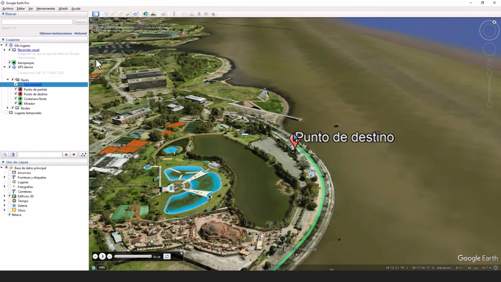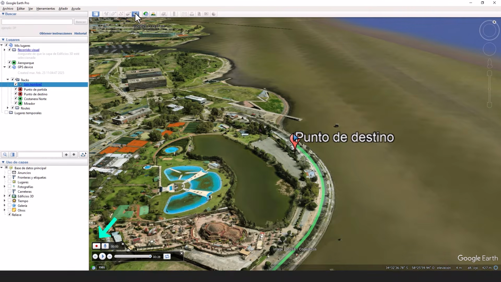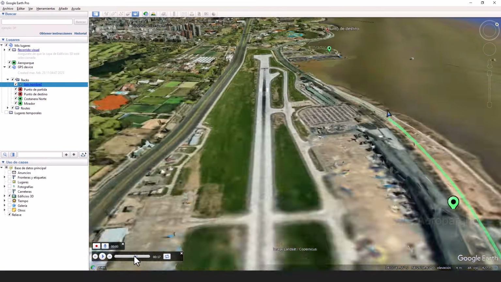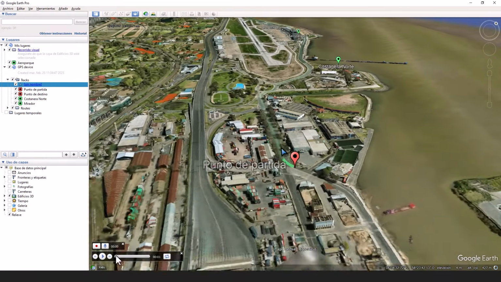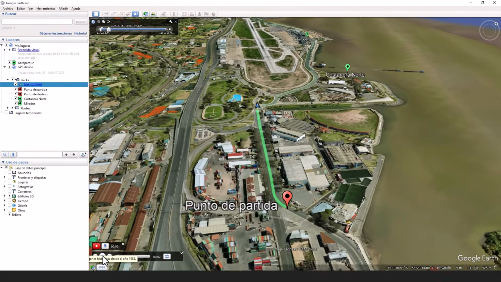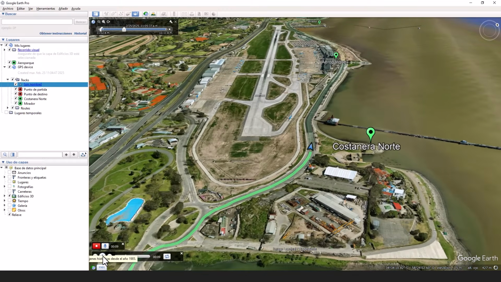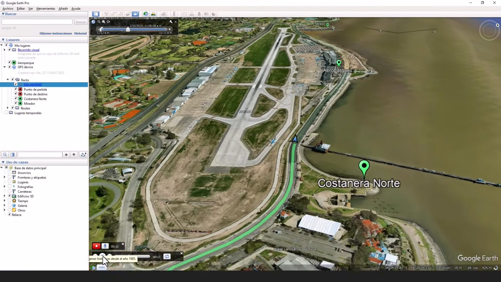Now select this option and click Record a Tour. A toolbar will appear with a red Record button. Move the slider to the beginning of the route. Press the Record button, and then immediately click Play on the other toolbar to start recording. I'll pause briefly at each point of interest to create short stops in the video.